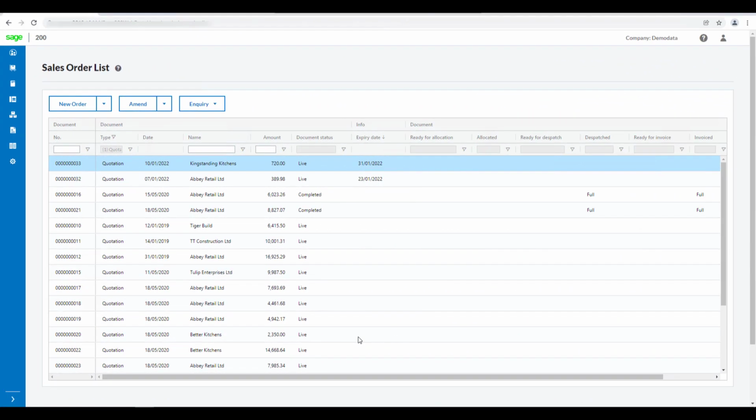The expiry date is a new feature and especially handy as you can add it as a column on the sales orders list to give you an instant view of your quotations which are about to expire, allowing you to prioritize these when following up with customers.